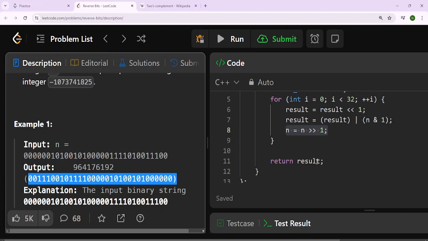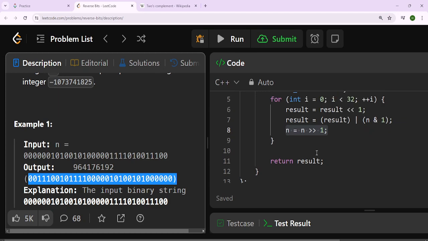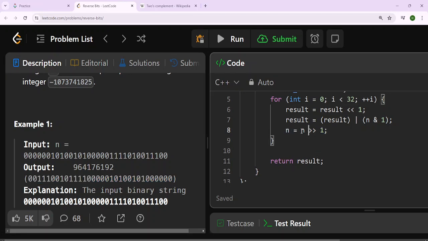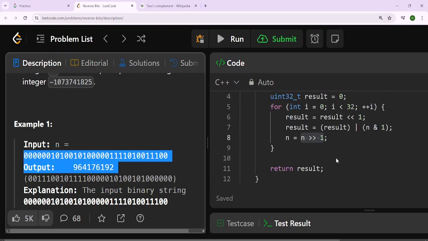Okay, I hope you understood this process, because this right shift n by 1 basically means that we get rid of the old least significant bit to get the next bit, and exactly that's what we're doing. We're basically getting rid of the old least significant bit and just continuously doing this until the whole thing is flipped. The result is really good.